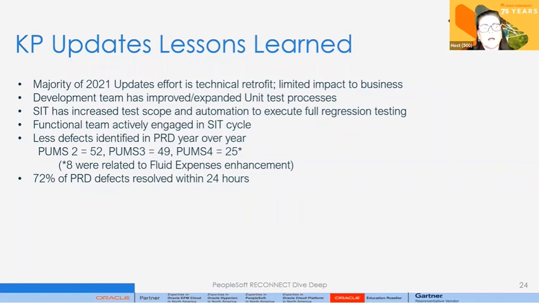Okay. And I just want to point out that 72% of production defects were resolved within 24 hours. We have less time for business to test and get involved, yet they are informed, and we build confidence in them for new releases and for years to come.